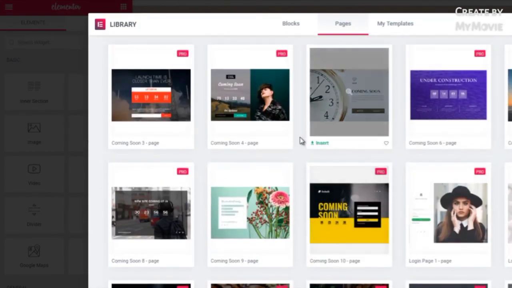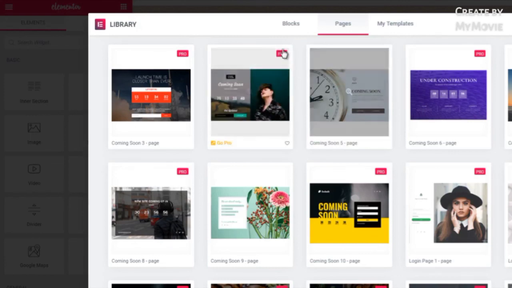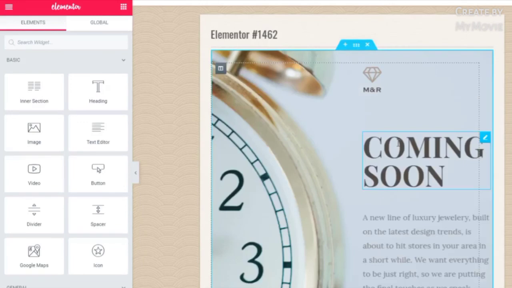So let's say, for example, that we're editing our website and it's still in construction mode, but it's coming soon and it's coming in 2 weeks. If that's the case, let's say we like this one here. Okay, that's Pro. Okay, we'll just do this one here. Click Insert. That's all you have to do. You just wait a few seconds and there you go. It will insert that template in here, and all you have to do is change the text. You can change the images, and there you go.